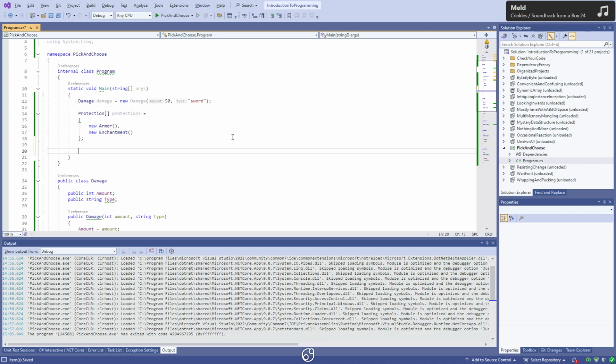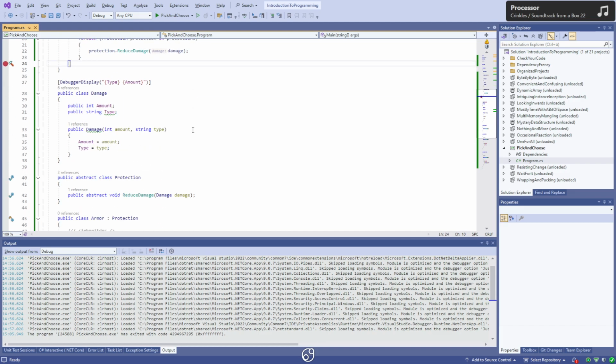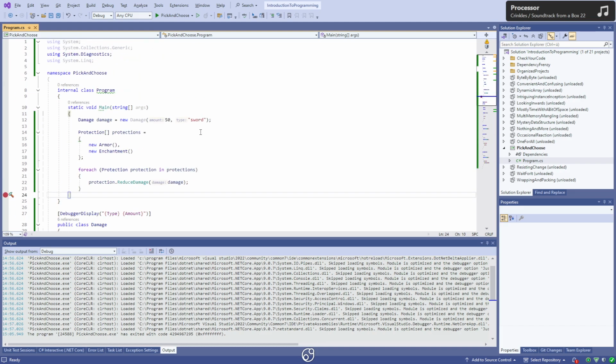And now I can iterate through these and just go protection dot reduce damage, damage. Actually, let's also add debugger display here to make it easier. Display type and amount. Okay, did I forget anything? No, I don't think so.